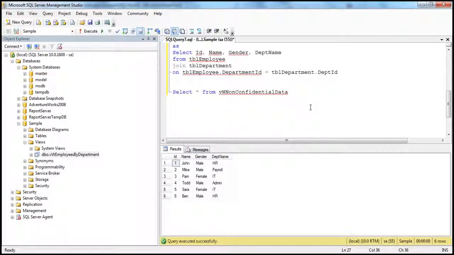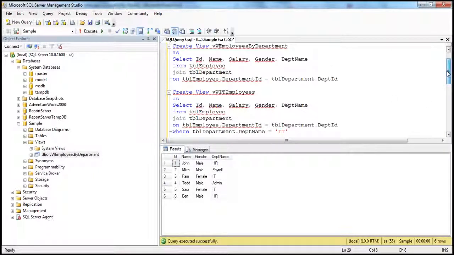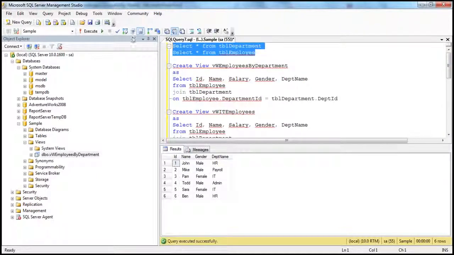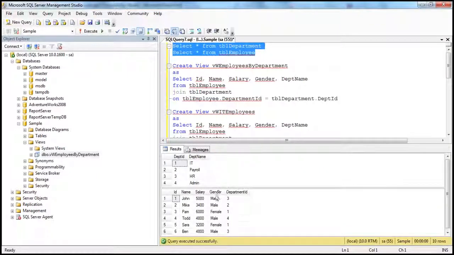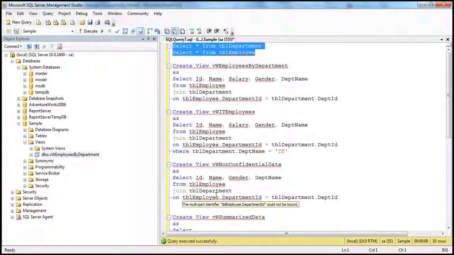And obviously to do that, create view. Let's call this view summarized data. As what do we want? If you look at this data, I want the total number of employees by department. For example, in IT department, how many employees are there? In HR department, how many employees are there? So we want total number of employees by department, the summarized data.